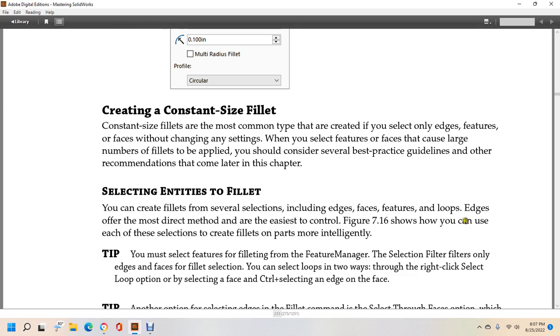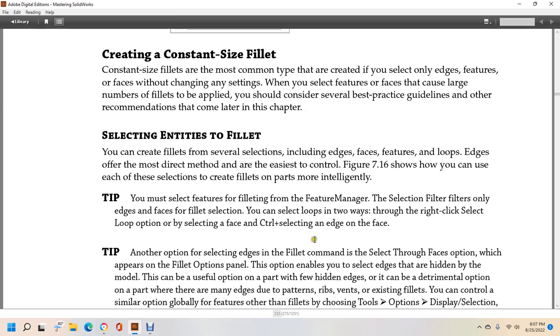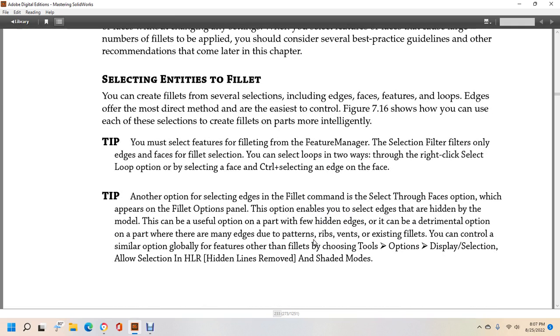Figure 7-16 shows how you can use each of these selections to create fillets on most parts more intelligently. Tip: you must select a feature for the fillet from the FeatureManager, or use the selection filter for features. Only the edge or face of the fillet is selected.